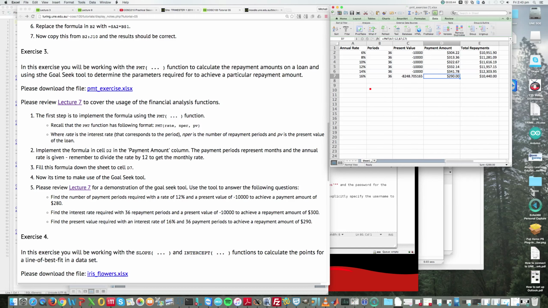So this exercise is just to get you to play around with the Goal Seek tool, and acts as a nice little demonstration of the power of this tool when we combine it with our formulas for supporting our decision-making process in a range of situations. In this particular example, we've calculated some different parameters to manipulate repayment amounts on our loans.